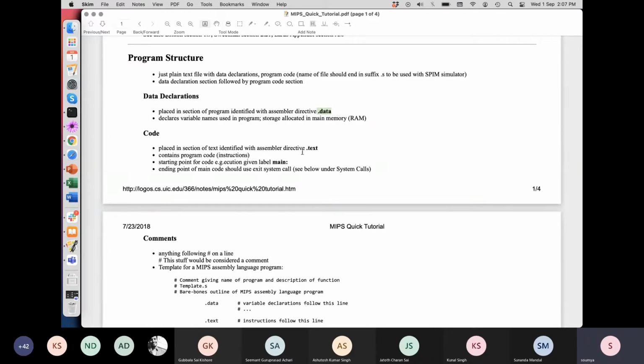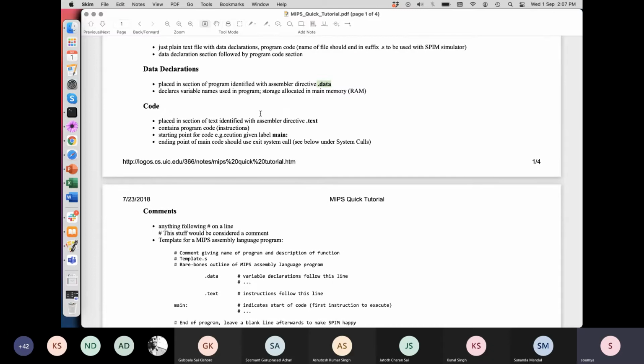And then after that, you will have the .text segment where you are expected to write the assembly instructions.